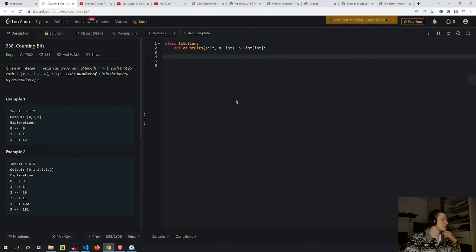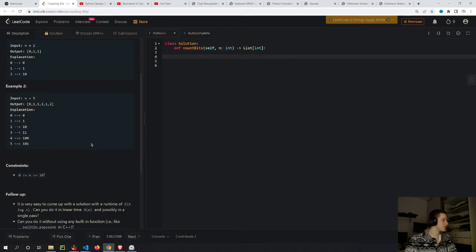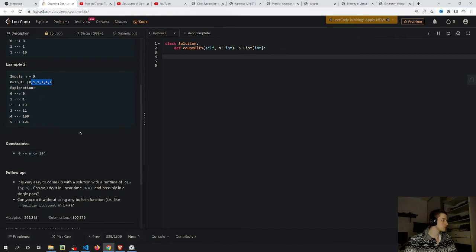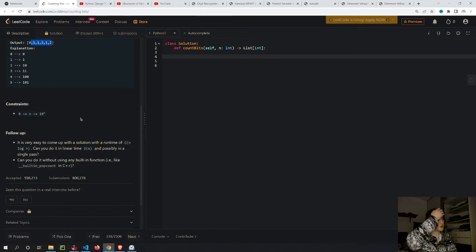I don't understand this, to be honest. Oh, so I need to get the binary representation of all the numbers up to n? And it's always going to be with a 0 in the beginning because 0 is 0. But how do I get their binary representation?